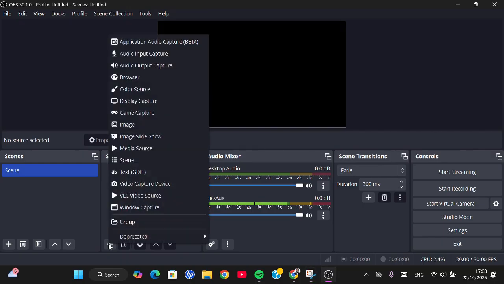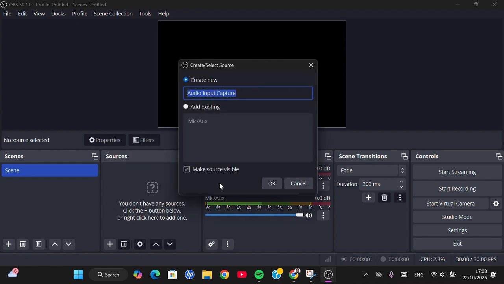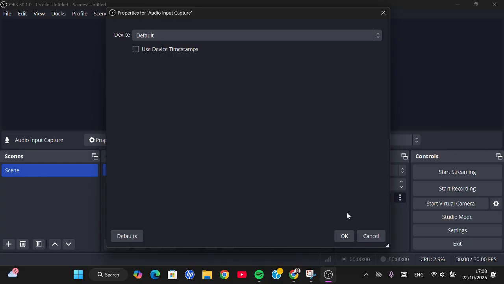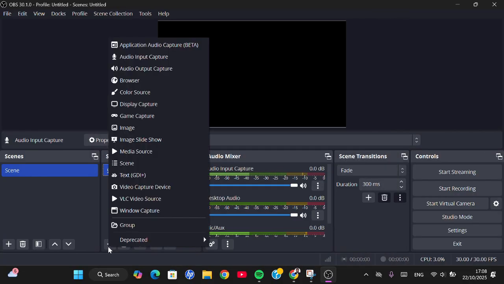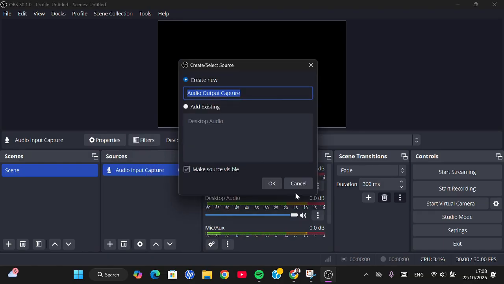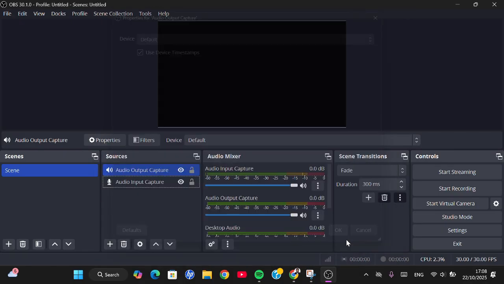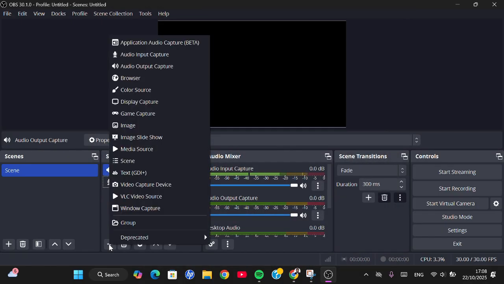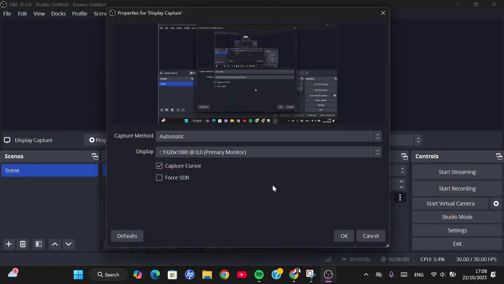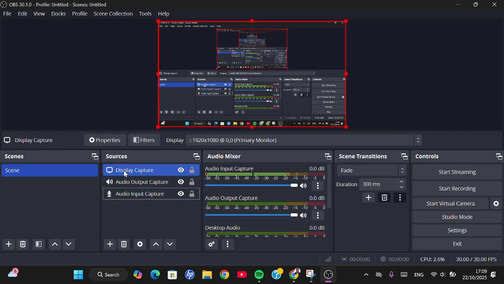You can click on this plus icon and then you can select the audio input capture and also the audio output capture. Okay. So your audio will be recorded like this. Alright, and then I'm going to add my display capture. Okay, I'm going to share my screen to the audience. So I'm going to click on OK for the display capture. And now my screen is being displayed.